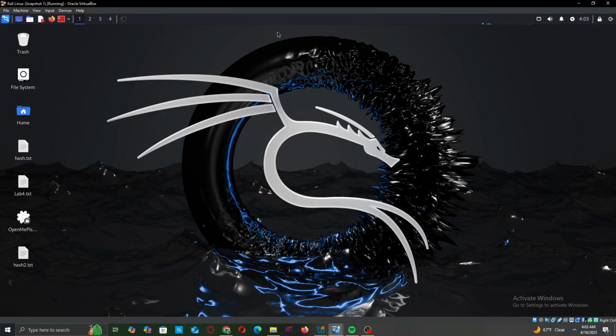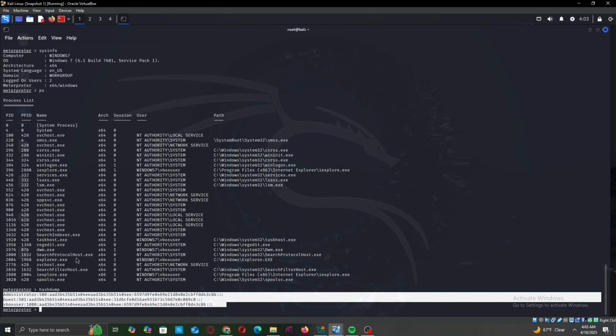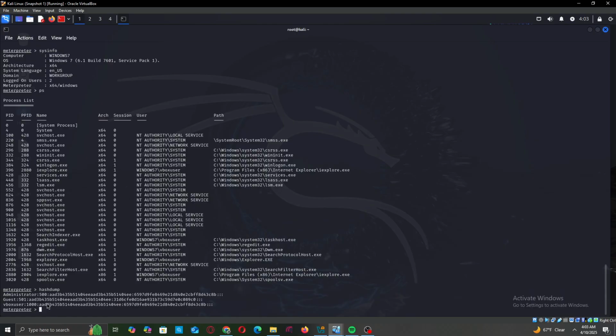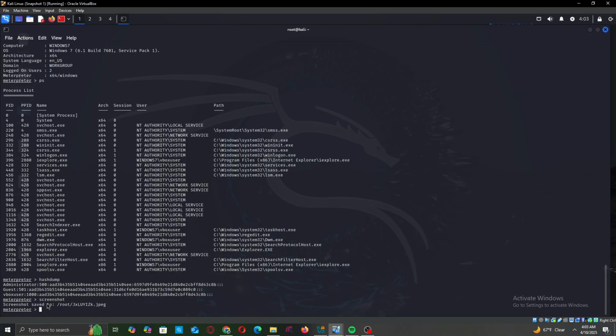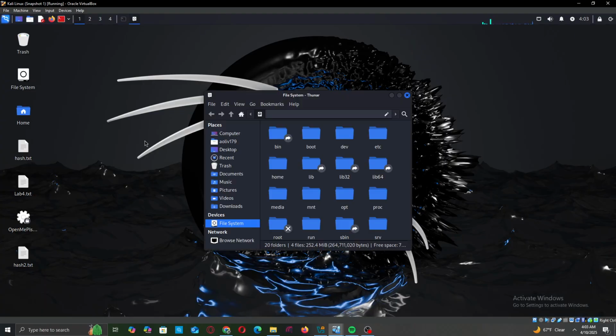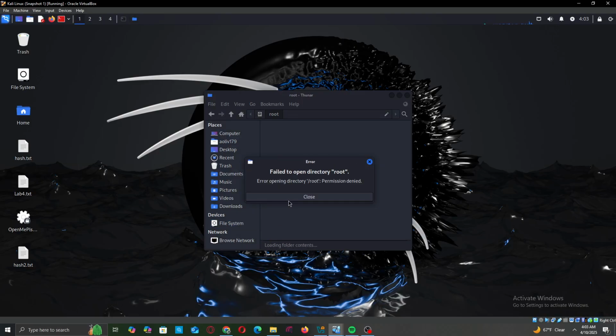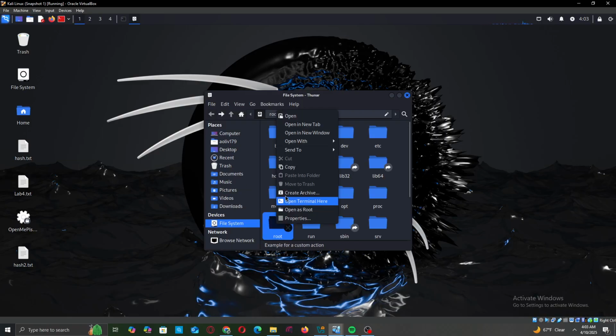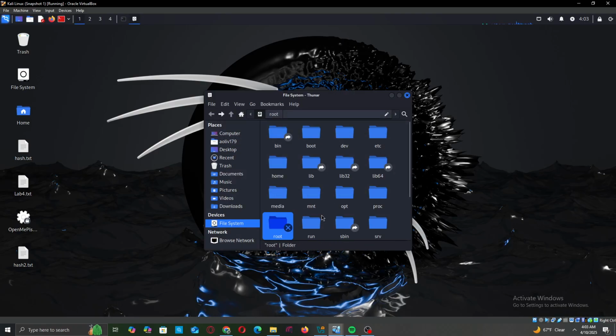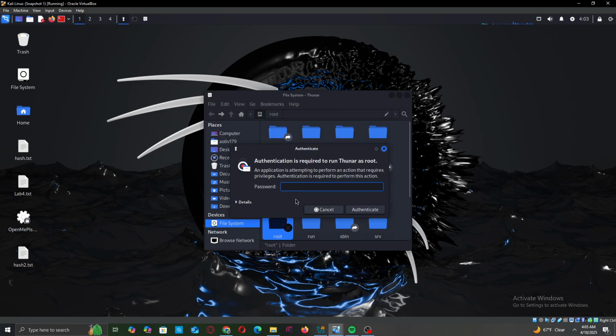Okay, so let's close Johnny real quick and go back to our root terminal. Okay, so this one is also very cool, which is another Meterpreter command, which is screenshot. You might say, screenshot of what? Let me show you. So let's minimize this again and go to the file system and open a root. Okay, let me open it. My bad. Let me do open as root. Put my password in here.